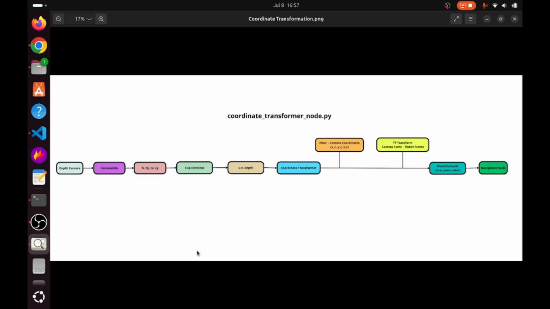Now, let's move to the second node, the coordinate transformer node. The previous node gave us the cup location in image space. However, a robot cannot navigate using pixels; it needs coordinates expressed in meters relative to the robot. The first input is the CameraInfo message. From this message, we obtain the intrinsic parameters of the depth camera: Fx, Fy, Cx, Cy. The intrinsic parameters of the camera model are essential for converting image pixels into 3-dimensional coordinates.